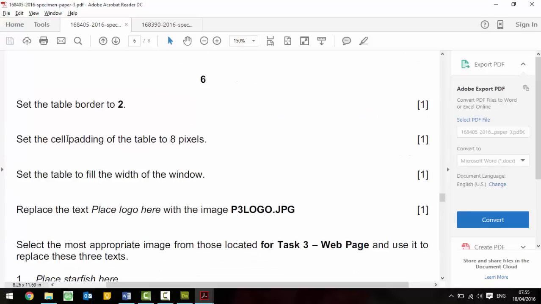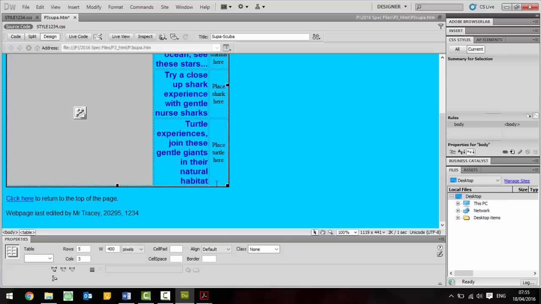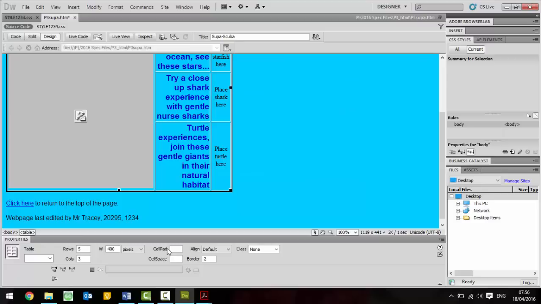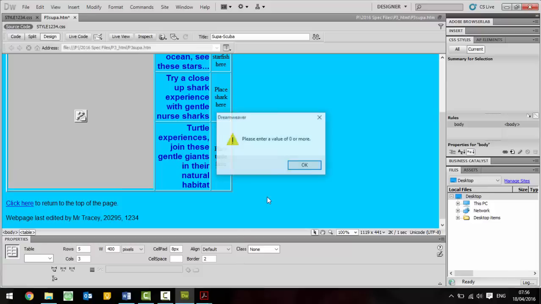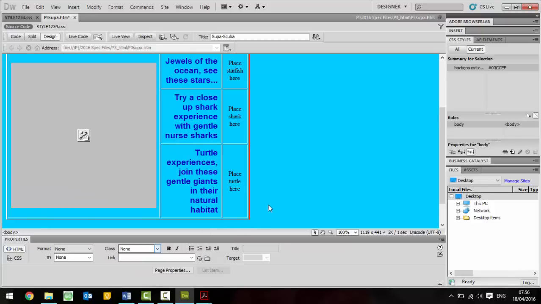Set the table border to 2 and the cell padding to be 8 pixels. So if we hover just underneath the table, you get a red bar come up, a red border, sorry. If you click on that, that will select the whole table and then you get different rows down the bottom. So the border needed to be 2 and the cell padding needed to be 8. So cell pad needs to be 8. I'm going to put px in. Oh, no, it doesn't work. I wasn't sure. We'll just put 8 in. It must already be set to pixels.